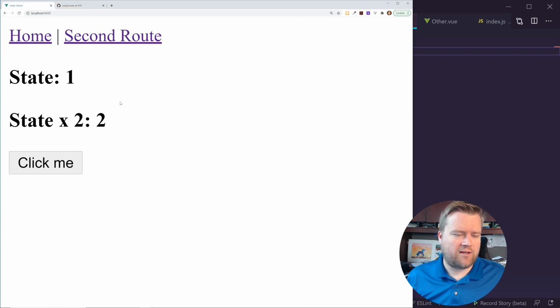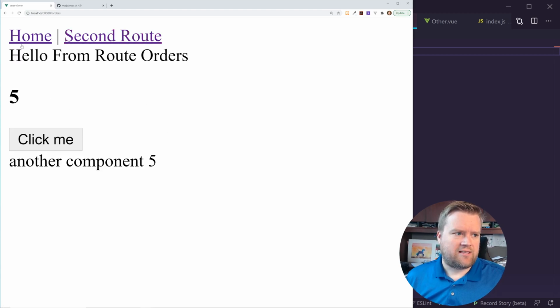So I have, once again, a very simple app using a counter. I think this is the simplest way to show how to share state between different places. I have a state here. I have a state times two, basically a computed property that takes whatever's in the state and doubles it. And I have a button that just updates the counter. And you can see on the second route that this number matches because it is being stored inside some sort of state that is being shared between the different routes.